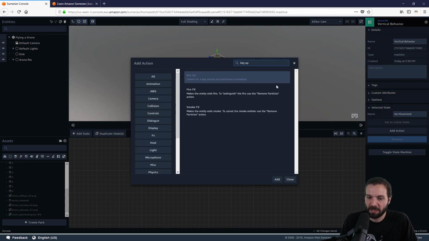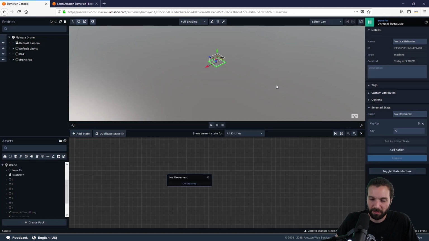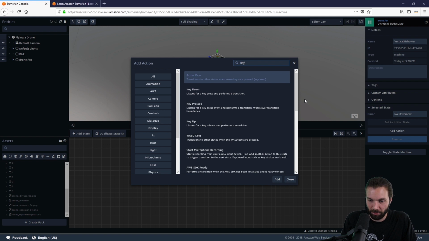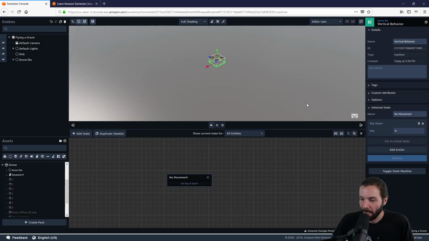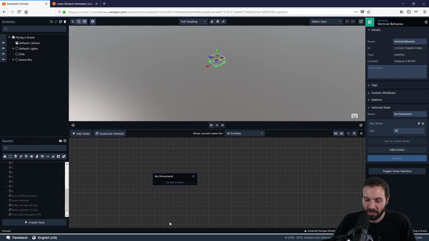And we're going to look for the key up. I take that back. We want the key down action. All right. And if you're used to playing video games, the WASD keys, the W, A, S, and D keys are the most common ones to use. So to go up, we don't want it to be the A, though we could. We'll just make it the W key instead.